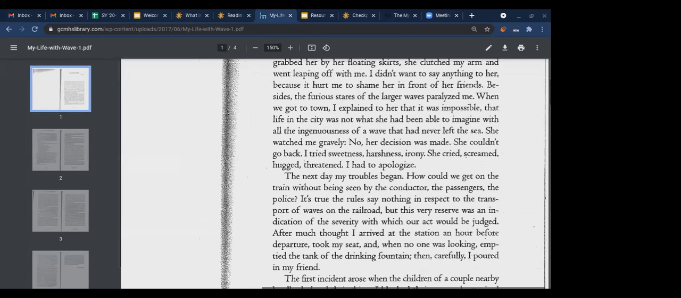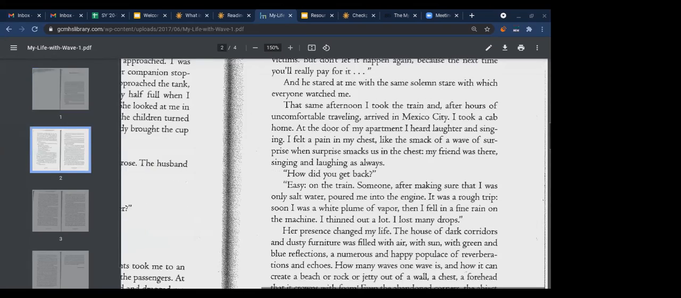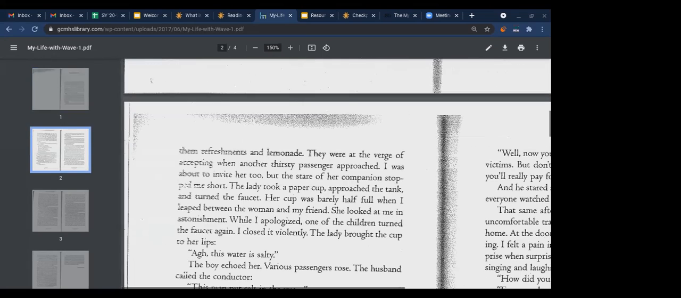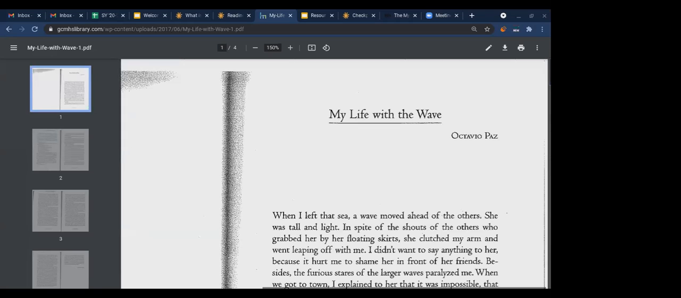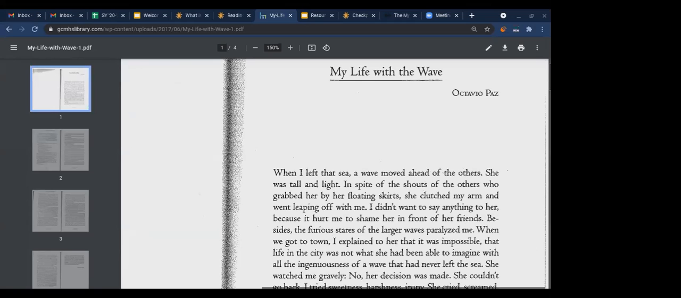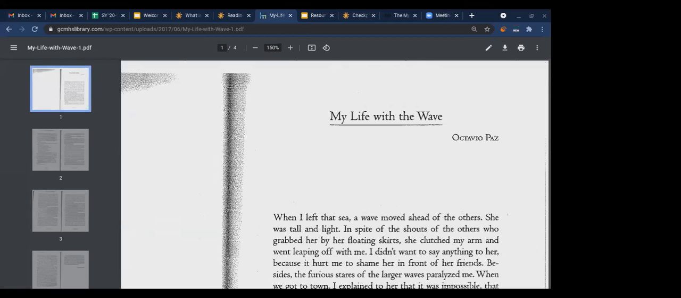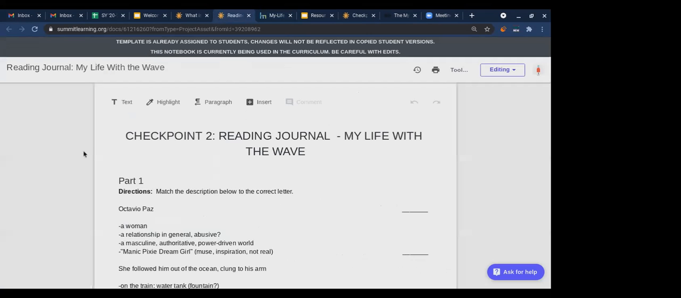So this short story that I have shared on my screen right here, My Life with the Wave, is a great example of an allegory. We can tell by the title, the symbol is probably going to be the ocean wave. So what you're doing on the checkpoint is pretty simple. There's just two parts. What's up?